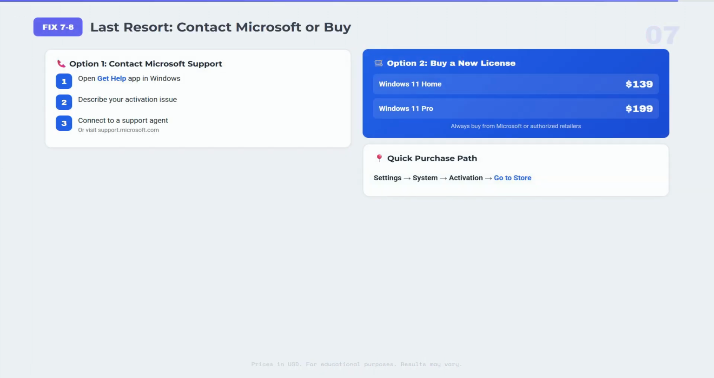If none of those fixes worked, here are your last two options. Option 1. Contact Microsoft support through the Get Help app built into Windows, or visit support.microsoft.com. Explain your situation, and they can often help reactivate your license. Option 2. Purchase a new Windows license. Go to Settings, System, Activation, and click Go to Store. Windows 11 Home costs about $139, and Pro costs about $199. Always buy from Microsoft or authorized retailers to avoid counterfeit keys.